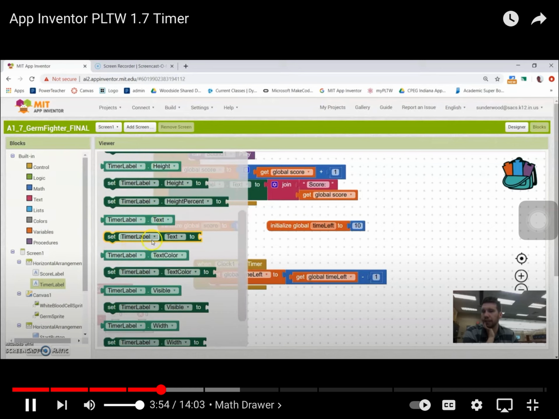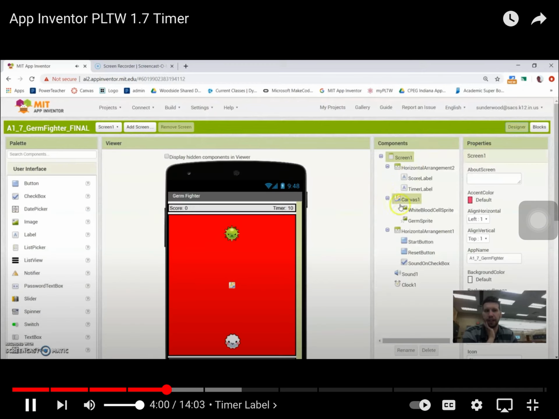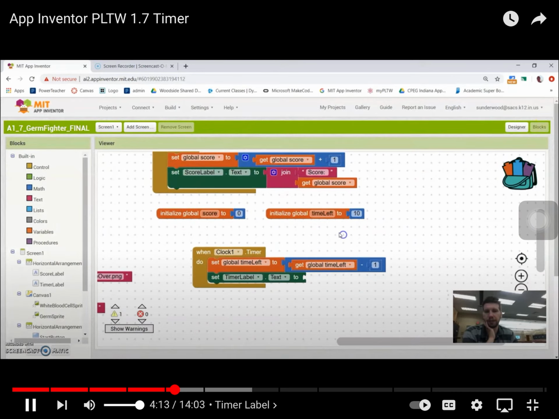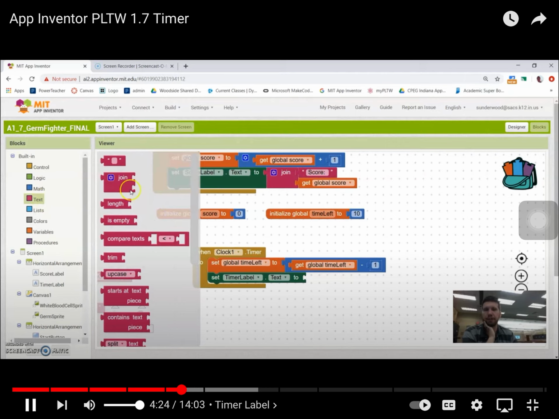So I need to scroll down and find the one that says set the timer label text. So again, if I look back at my designer, the timer label is this thing up here. That text says timer and then my number, just like my score label has a number here. So basically we're setting it to update this number as the timer clicks down and show up on the screen. So I need to update my timer label text, and we're going to duplicate this up here. So we've got this text option, and we need to join these two things together.